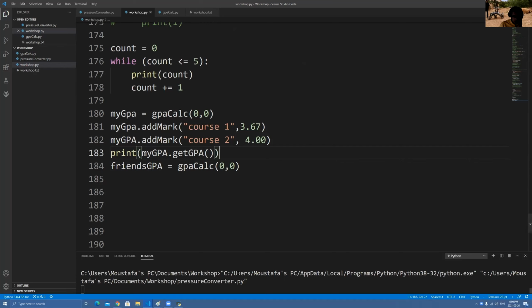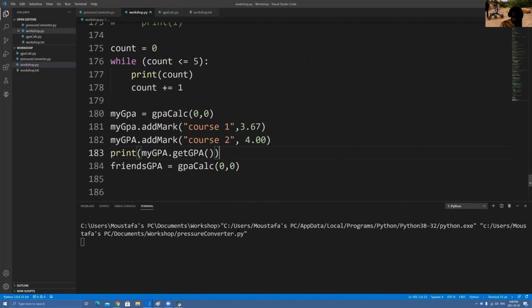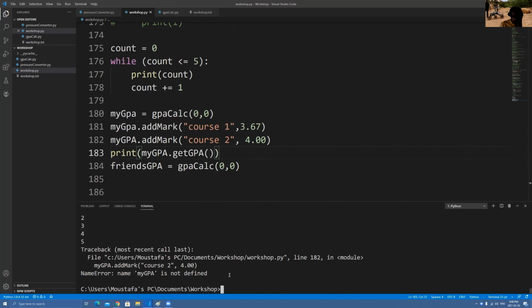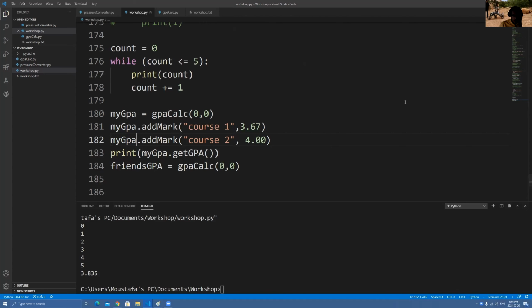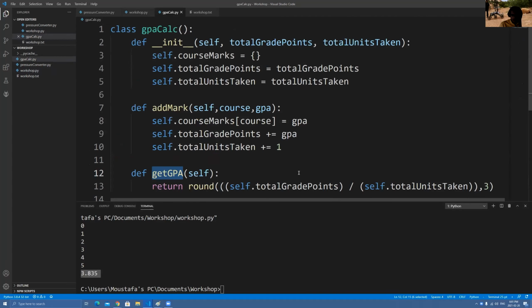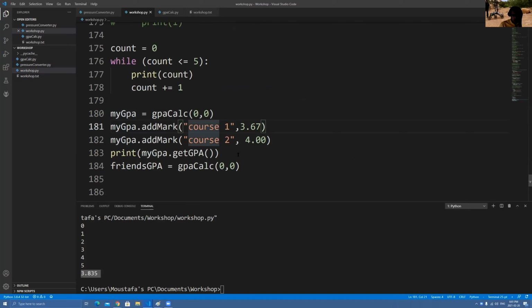one second. Oh, it's small. Let's make this also small. Sorry. Yeah. See here, after only two courses, in my GPA, I added these two courses and I did a calculation here that gave you your current GPA, and now that's saved.